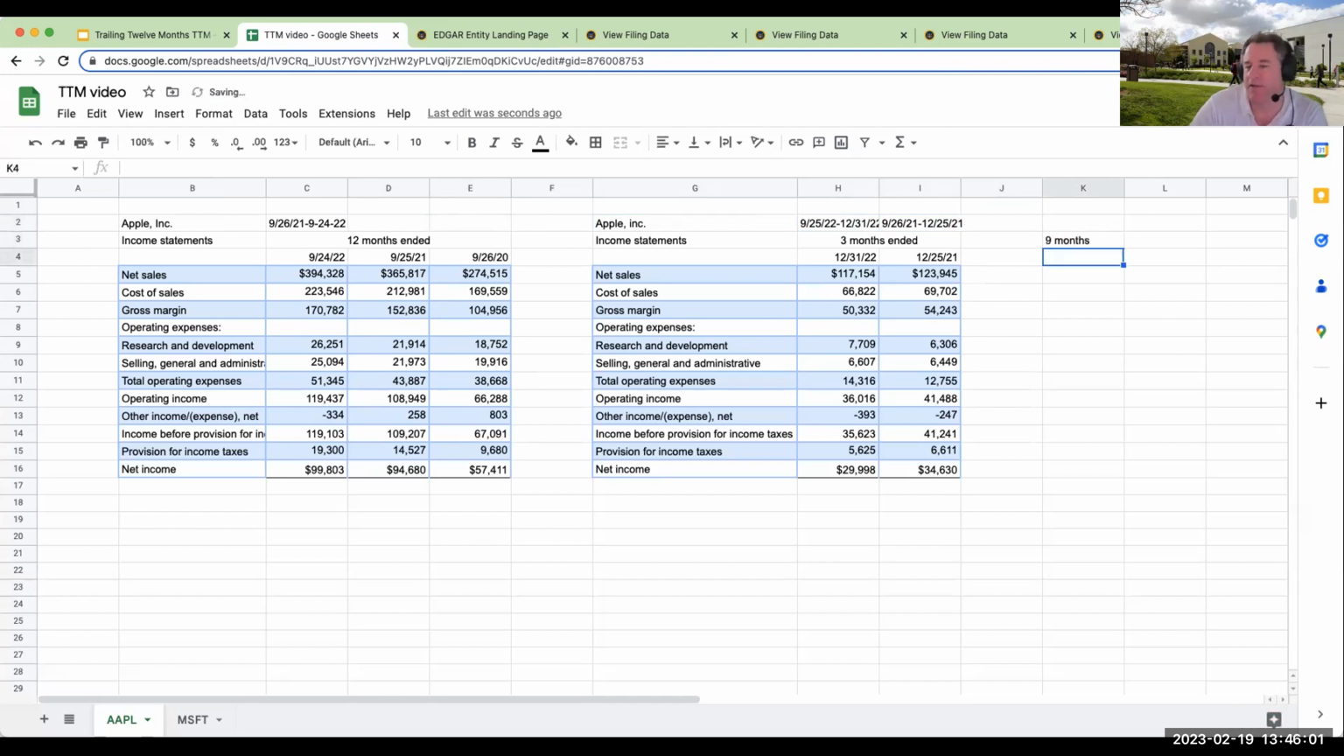So what I'm going to do first is get the 9 months. This is going to be the 9 months from 12/26/21 through 9/24/22. Again, Apple has a funky year end. We're only off by a few days here. We're going to go over a few days, not the end of the world necessarily.